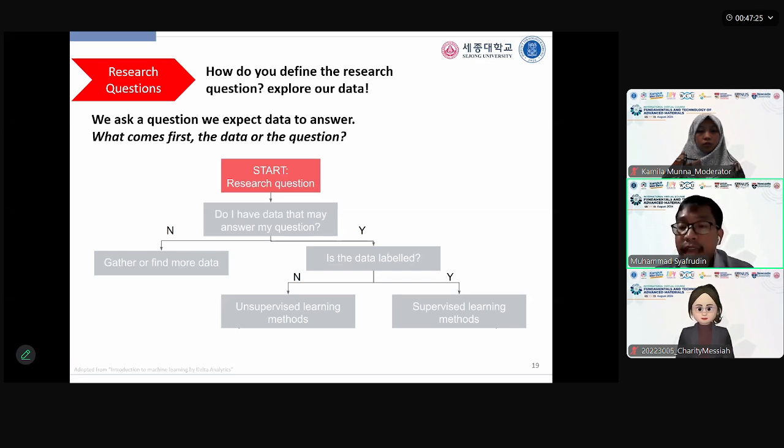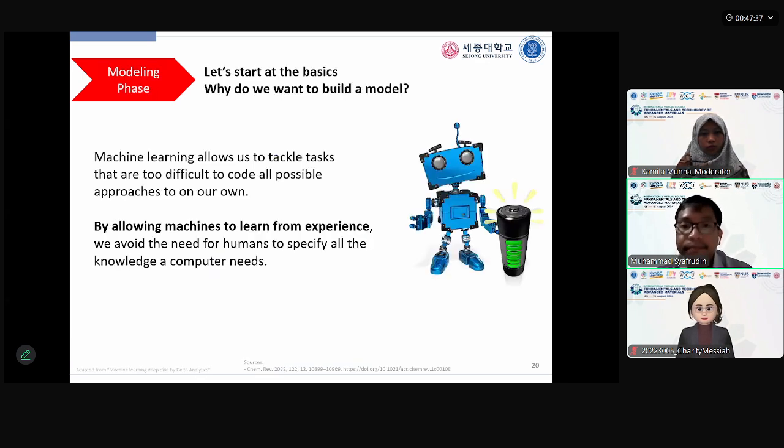When we have data that has a label, which has an output, it's called supervised. While if we do not have an output, just the data, it is called unsupervised. We are going to explain again later on.